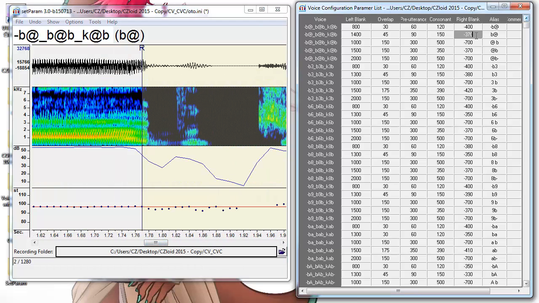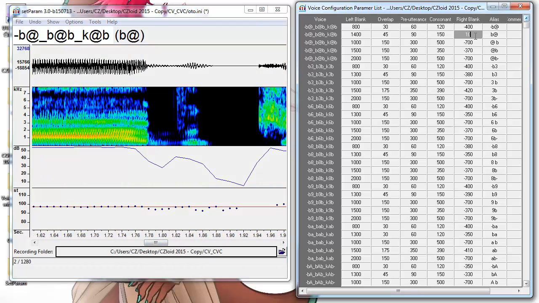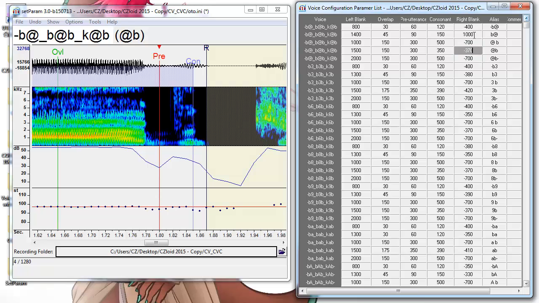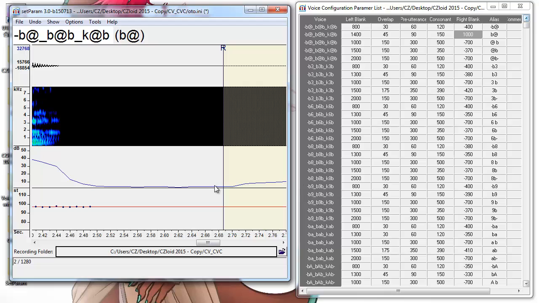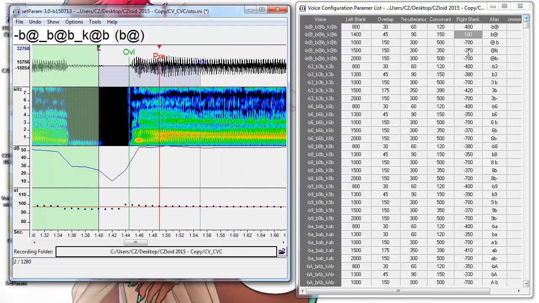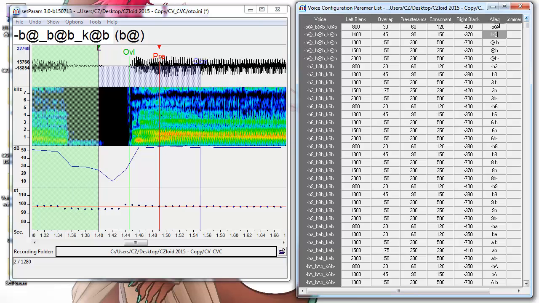So if we just put 1000, this would make it a second in from the end. And we don't want that. We want it to count from the left blank just like everything else. So if you put a negative in front of that, it will do that. And the alias is what we will use to call up this particular file in UTAU, and it's also listed right here.